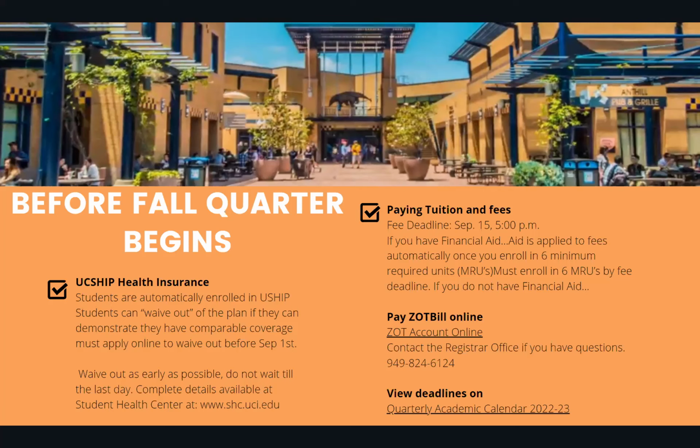Again, tuition is due September 15th at 5 p.m. If you receive financial aid, it does apply automatically once you've registered for courses.